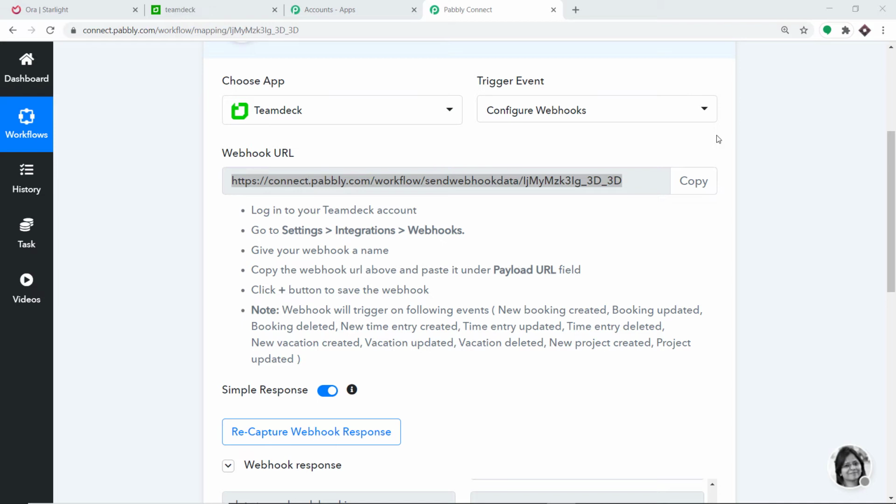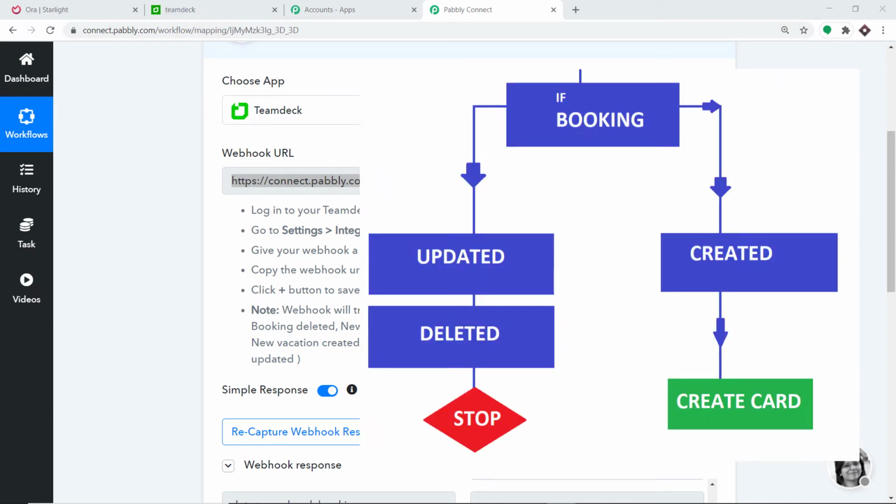So let me show you with a flowchart, you will understand it better. This is the flowchart I'm talking about. We want to set up a system which creates a card only when a booking is made, not for updated or deleted. So in order to separate the cases where the booking is created from the cases where the booking is either updated or deleted, we have to bring in the routers.